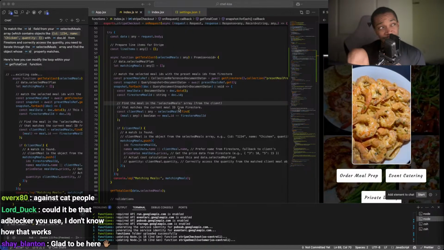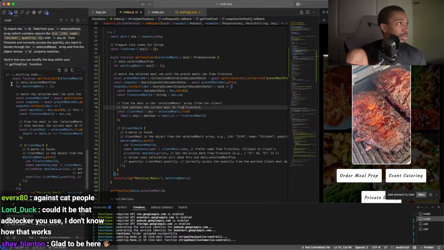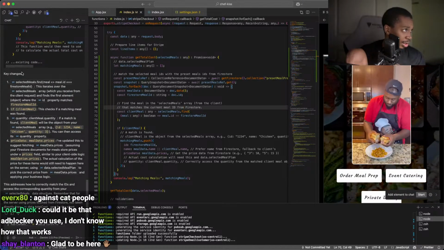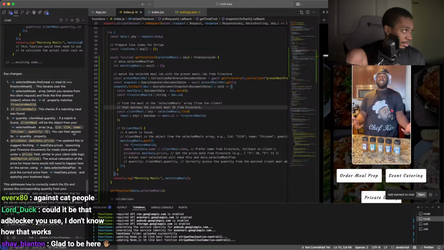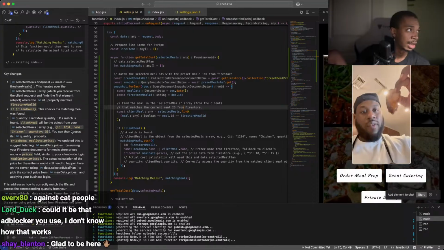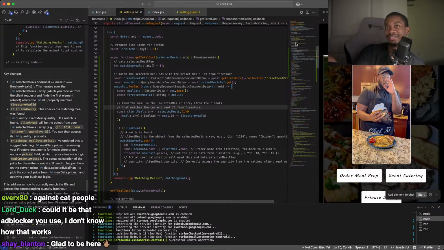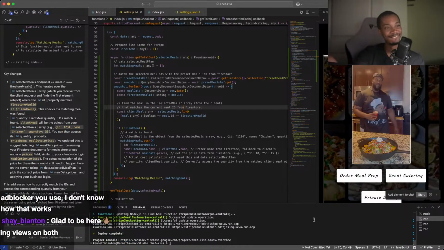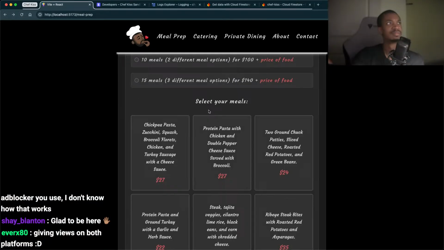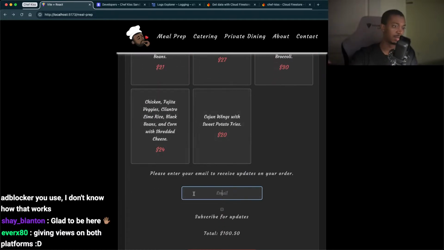Also trying to think of any other way that this may be hanging up. Why would the key changes? Quantity will be the object from your selected meals array. You can access that. Thank you, thank you, thank you. Please work. Let's try it.